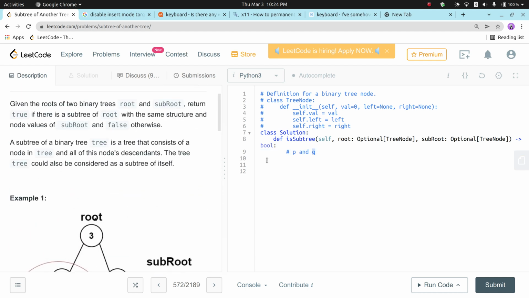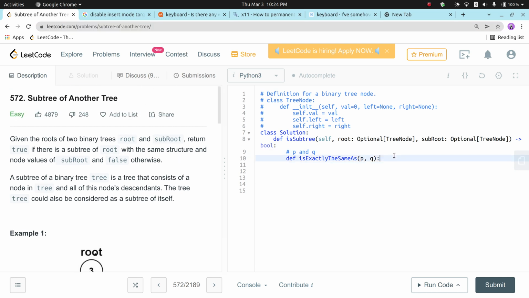So the way to do this problem is to actually think about what we just said. We need to find out whether a tree is the same as another tree. So let's create a function is exactly the same as. I have P and Q, and I want to find out whether Q is exactly the same as P. If you have seen my video on the Leetcode problem same tree, I have explained the solution in detail for this function in particular.